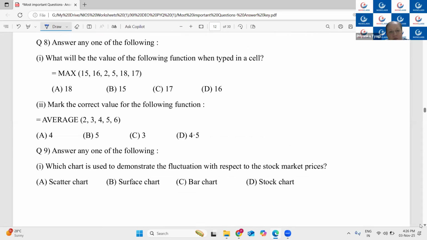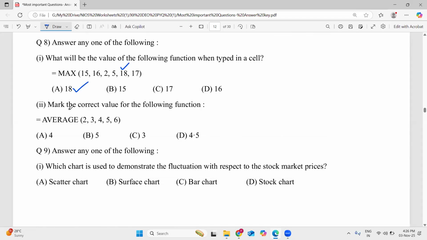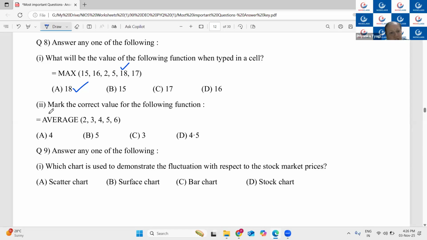Now, this is a formula-based question. Now, give me the answer. What will be the value of the following function when typed in a cell? Equals MAX. These are the multiple values given over here. So, what is the answer? This is the maximum value, na? Now, mark the correct answer of the following function.